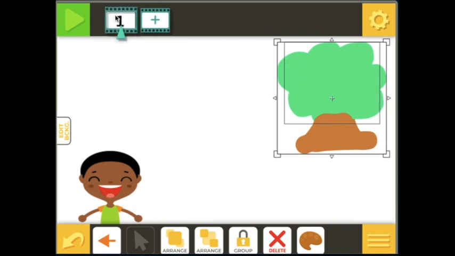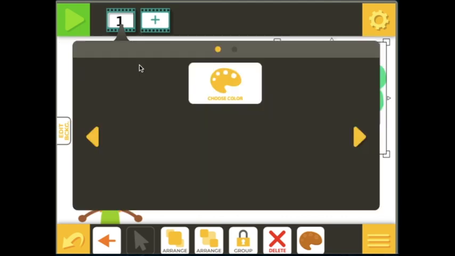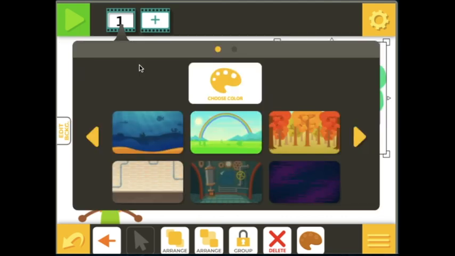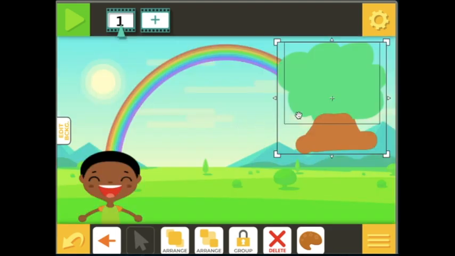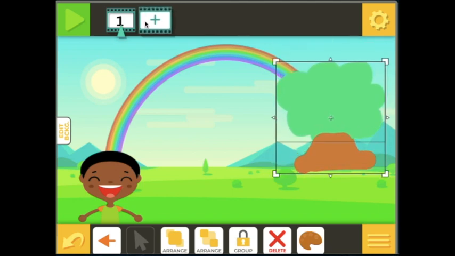And to create background, you can click edit background right here, and choose the background you like. As I mentioned, if you need to move the drawing down, you could also do that.